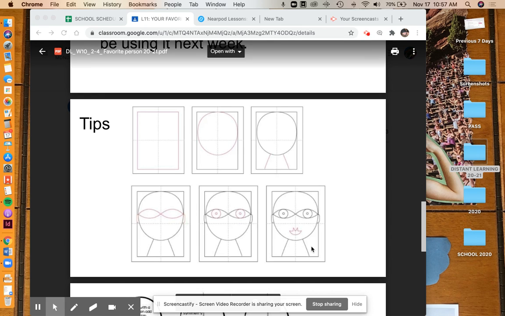And I would say to draw the head bigger than your hand. So if you actually put your hand down on your paper, see if you can draw maybe a circle or an oval that is bigger than your hand because you want it to be pretty big. And this is just a tip for you guys to do.